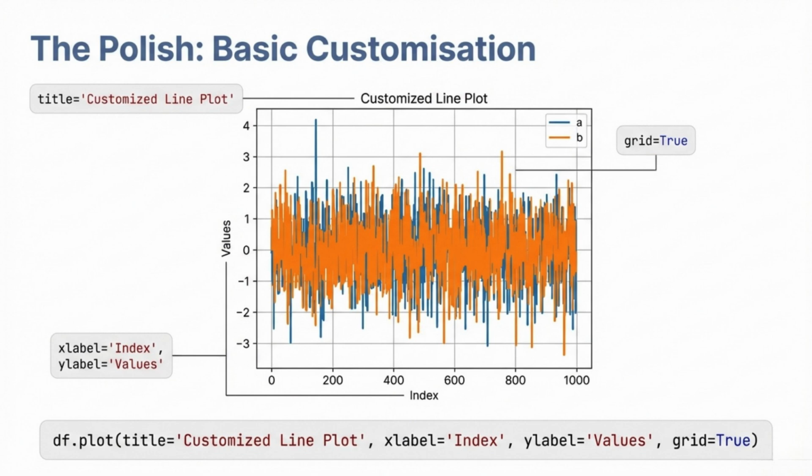Although Pandas emphasizes simplicity, it also supports basic customization such as titles, axis labels, colors, and figure size. These options improve readability without requiring deep Matplotlib knowledge. For advanced styling, Pandas plots can be further modified using Matplotlib commands. This layered approach balances ease of use with professional presentation quality.